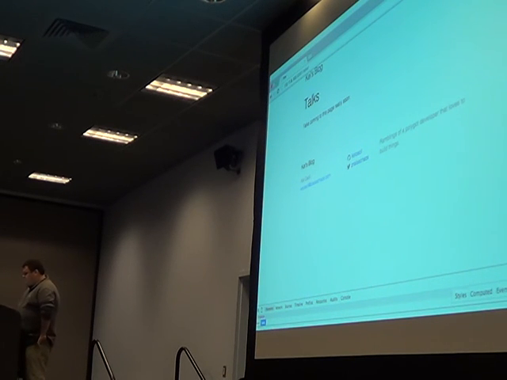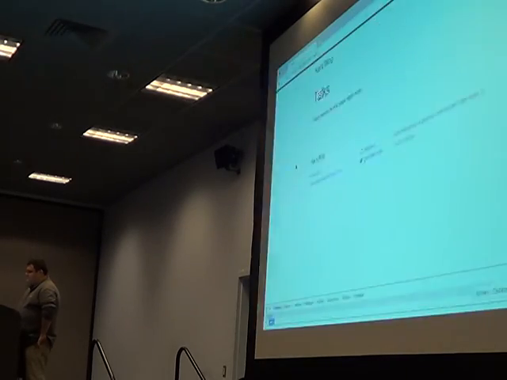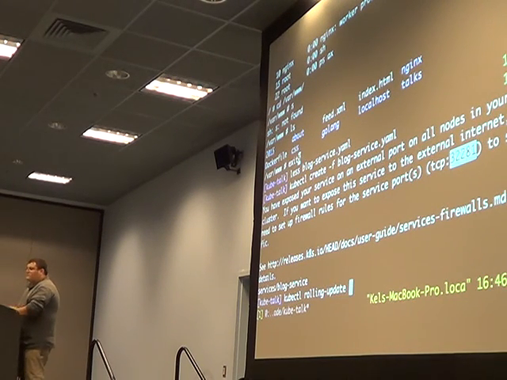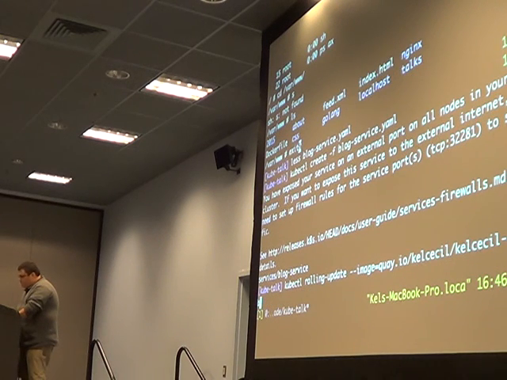So now I'm going to do the coup de grace, and I'm going to do a rolling update to deploy a new version of my blog and hope that it works, because the demo has gone swimmingly so far. The verb for kubectl to do that is rolling-update. I'm going to provide an image, quay.io/kelcecil.com/talks, and I'm going to specify the replication controller that I want to update.